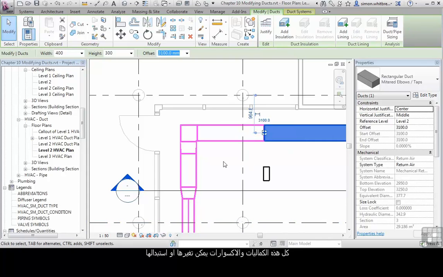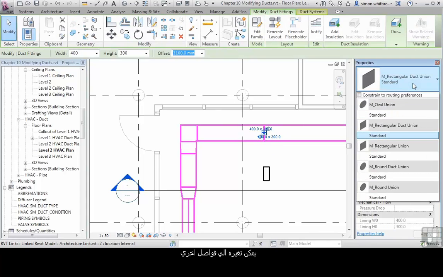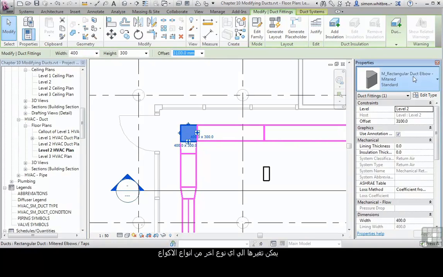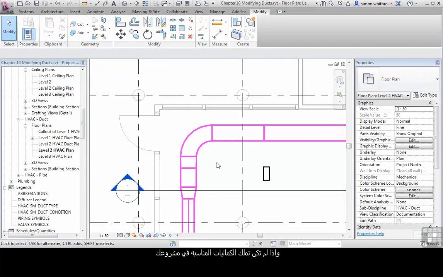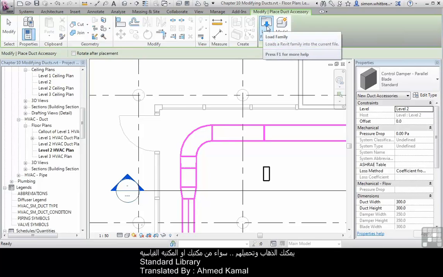All these fittings and accessories can be exchanged for one another. If I select the union, it can be changed for different unions. If I select an elbow, it can be changed for a different type of elbow. If you don't have the right fittings loaded into your project, you can go and load them from either your library or the standard library.